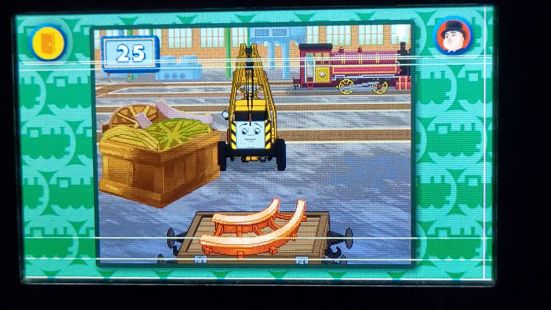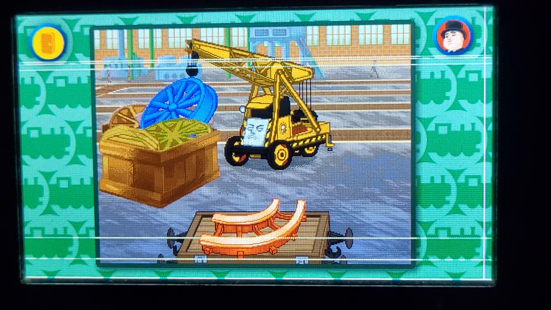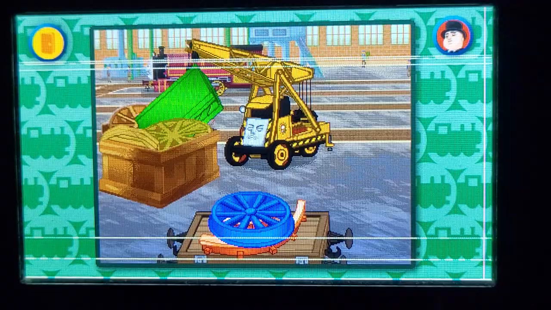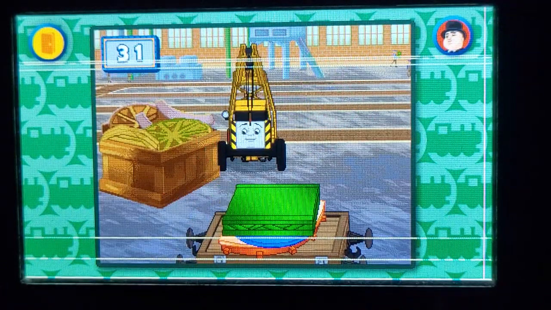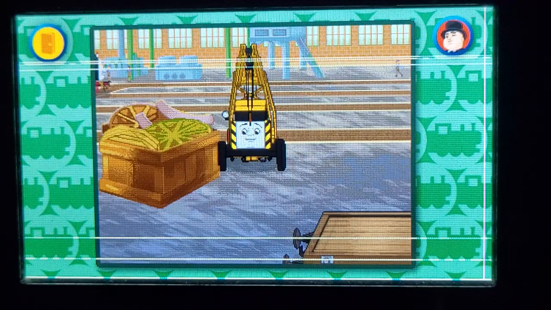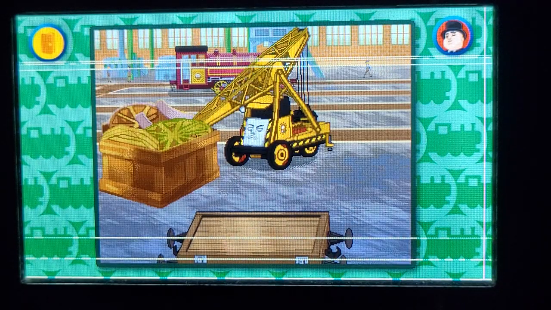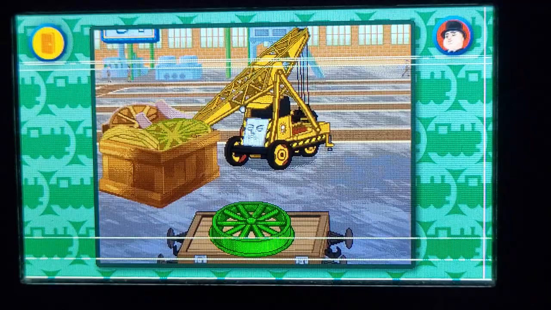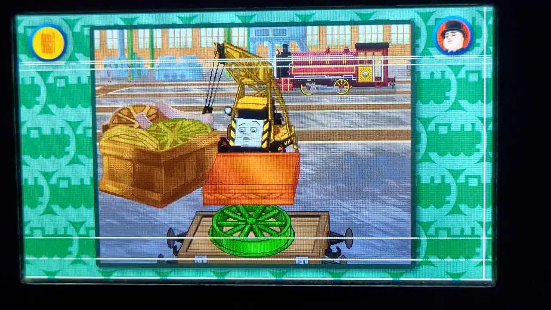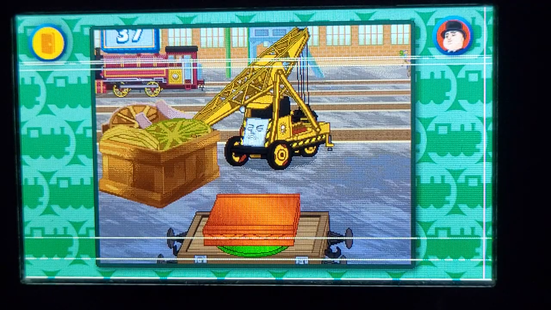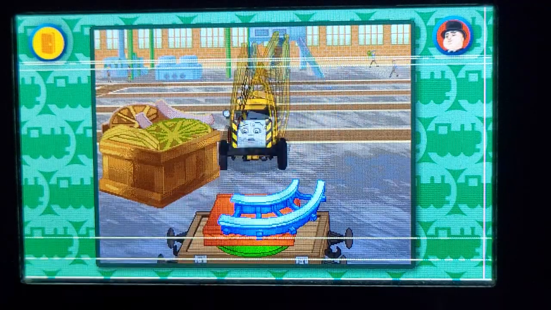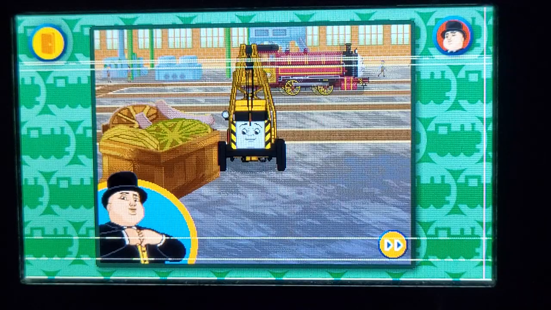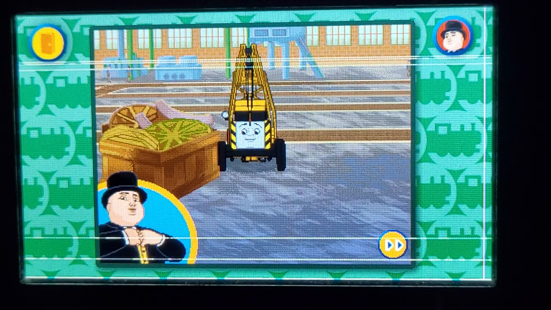Excellent. That's right. Well done. Terrific work. That's right. Excellent. Excellent. The steamworks is nice and tidy. Let's get ready for the engines.